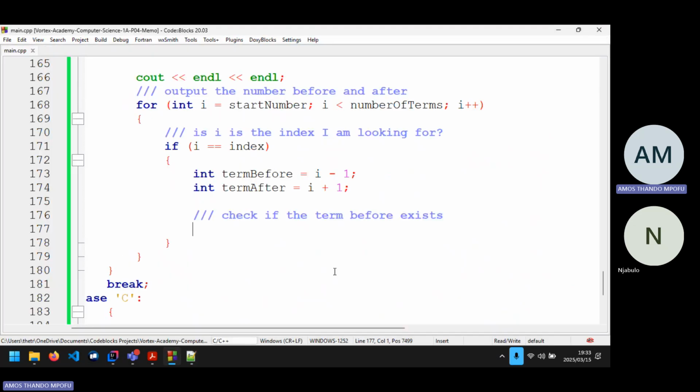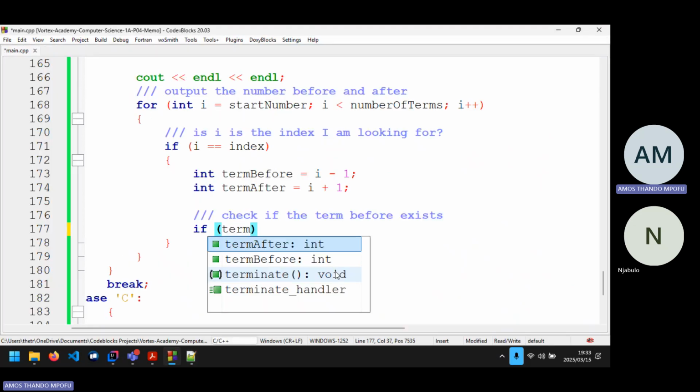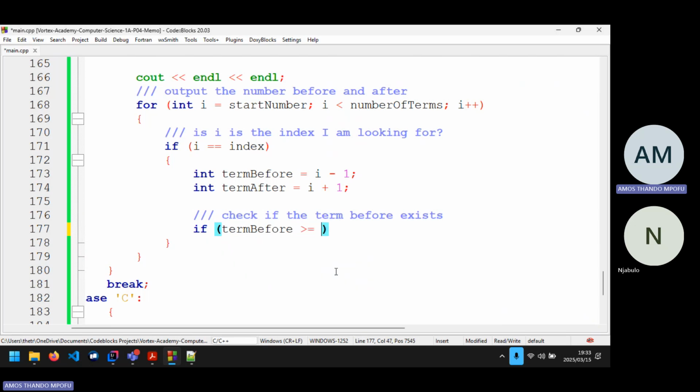So that's the check. I'm going to say if term before is greater than or equal to 0, at least 0, then I know it's a valid term. But if it's negative, then it won't do anything. It's going to skip it because that's what the if statement does. It only executes if this condition is true, meaning that term exists. Then if it exists, I can output it. So cout term before. Remember the variable term before stores the term number, so I just need to multiply that term number with the common difference.